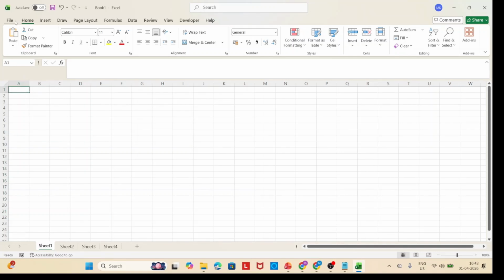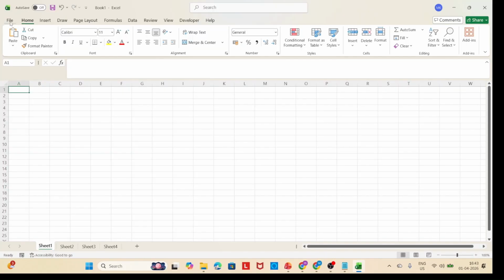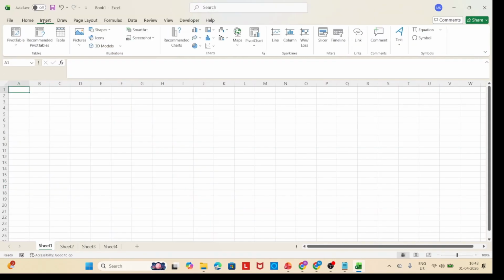Here we are going to see the File section, where we can open our project, open our Excels, and we have the information: save as, print, export, close. These are general options in the File section. And we have Insert, where we have pivot table, recommended pivot table, tables, and we can add pictures from our device, and shapes, icons, 3D models, and we have different charts: pivot chart, bar graph, pie charts, line, column, win/loss, and we can add text as well.